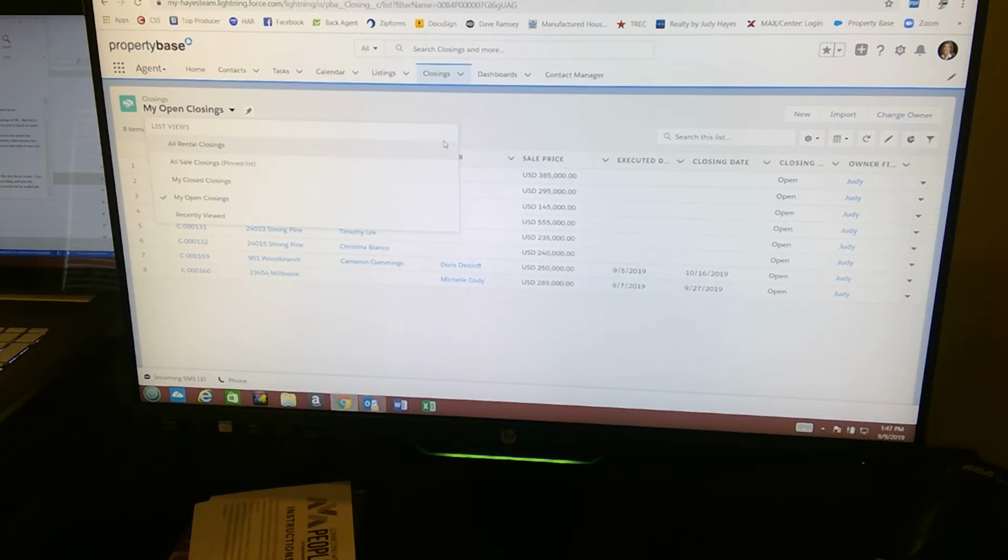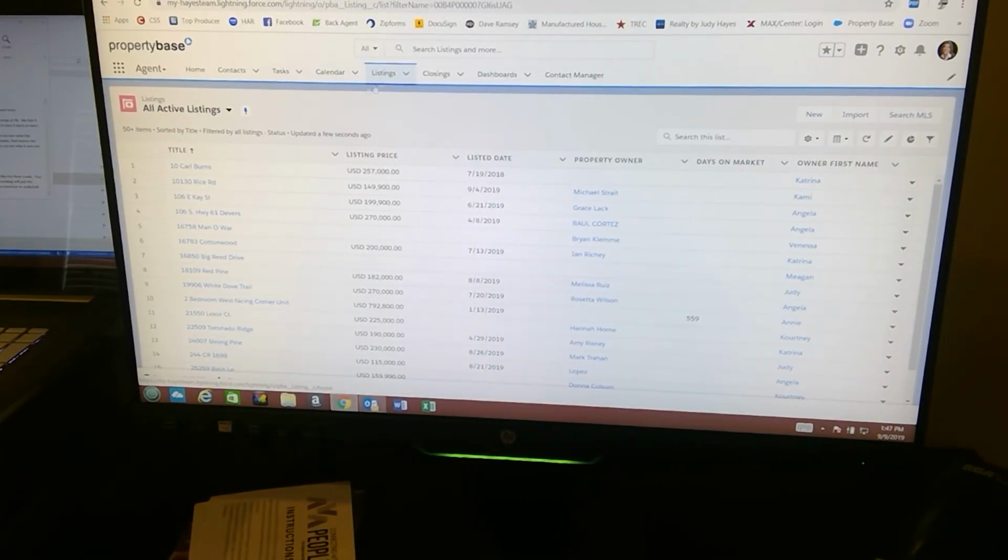If they are missing and you have a closing after our export date, which was the August 19th or 20th, you need to add them. So under your open closings, it should say that. Same thing with your listings tab. So this looks pretty good.